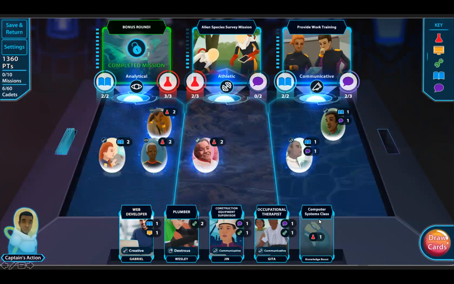Students also receive knowledge boost cards, like the computer systems class card seen here to the right. Students can give their cadets already assigned to missions additional skills by using these cards. For example, a good move in this game would be to apply the knowledge boost card to the cadet above in alien species survey mission.